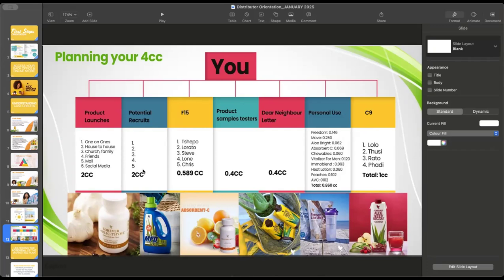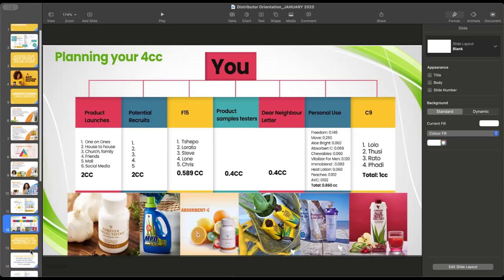Because one thing about Forever, if you want to move up, which is something that I'm just going to quickly show you in the next slide, is you need to build a team. It does not help you to do 10, 20 cc's, 5cc on your own. You need to start building a team so that you are moving more products, because the more people that you have in your team that are doing your 4cc, the easier it becomes to move up the marketing plan and for you to attain the incentives.